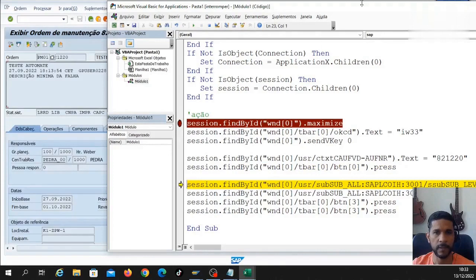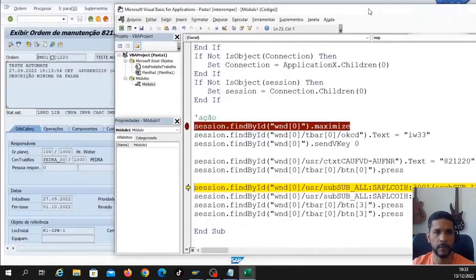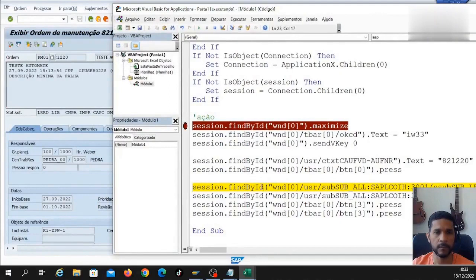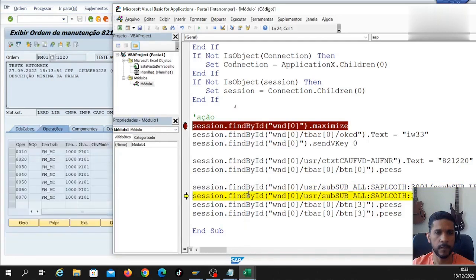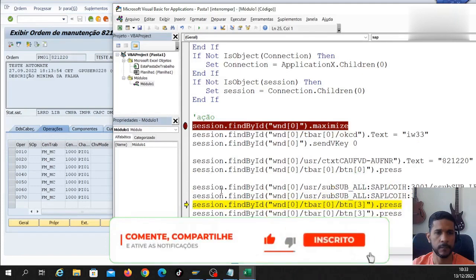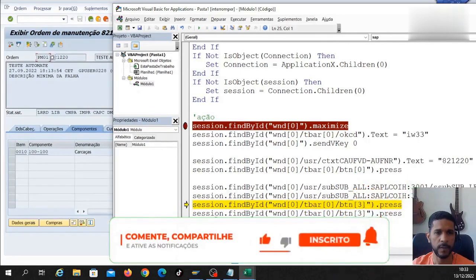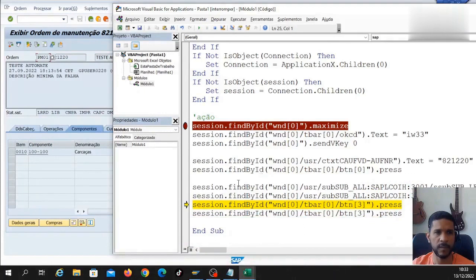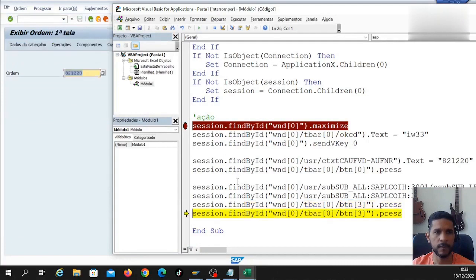He will now press the tabs, as I said, right? He will click on the Operations tab here now. Clicked. Now go to click on the Components tab. It clicked again, and now it will exit twice. He will press F3 to exit the order. It went out, and now it will press F3 again and it will return to the initial SAP screen.